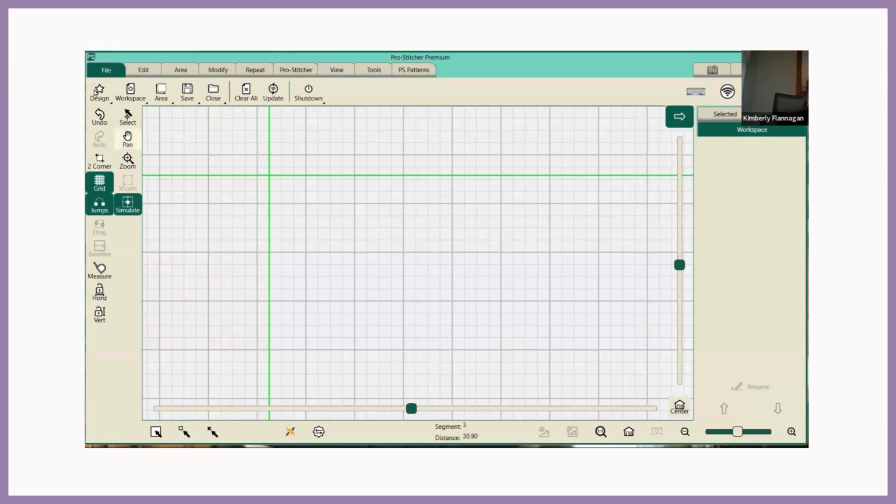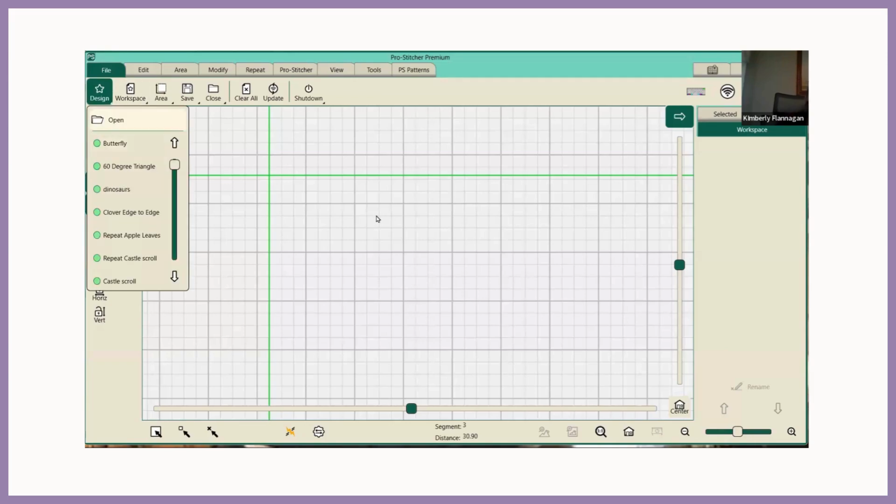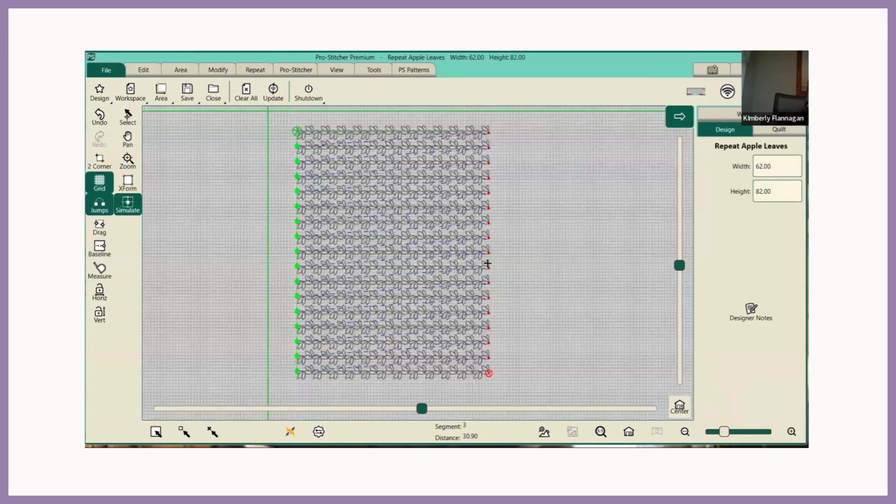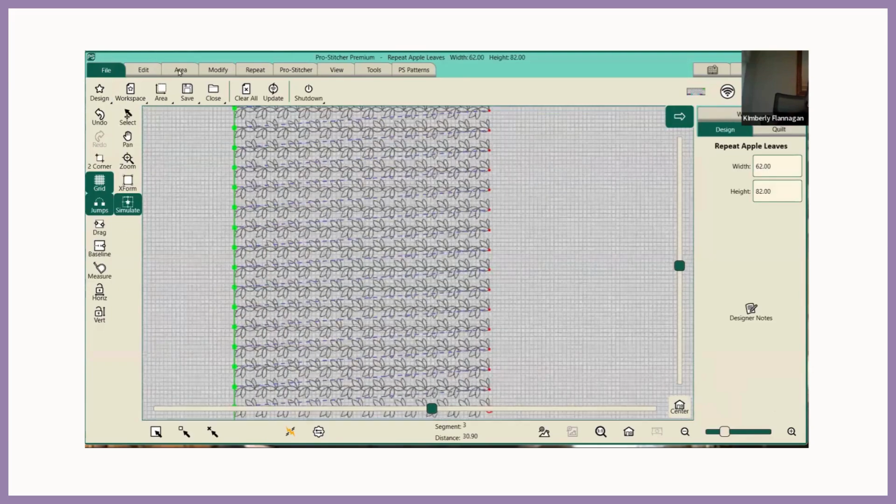First thing I'm going to do is pull in a design that I've created for another class that is an edge to edge. This is the easiest way I find to explain what the opened and closed edges are. Say I have a design, and in the middle of my quilt it might be an applique, it might be something that's embroidered that you don't want this edge to edge to stitch over.